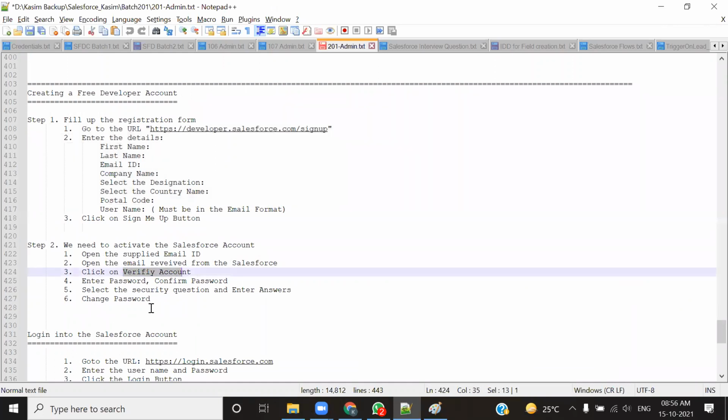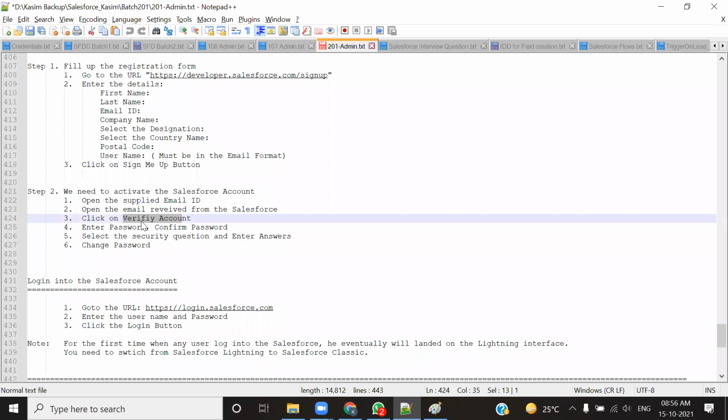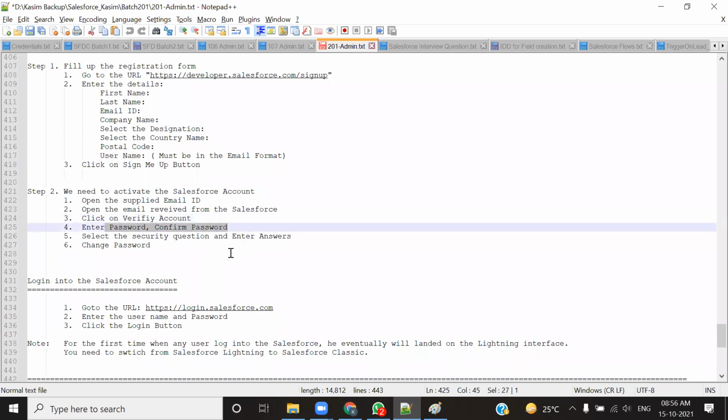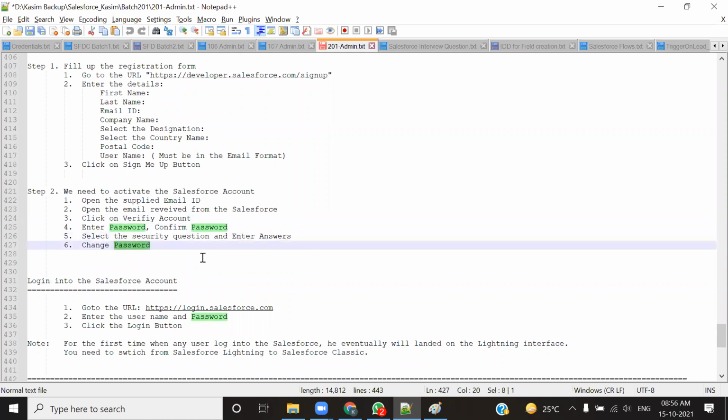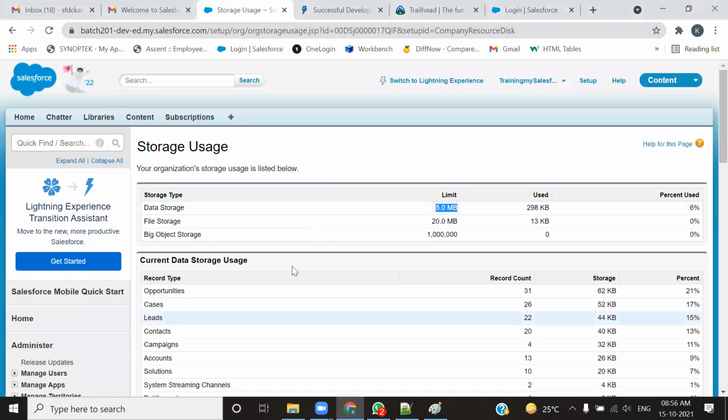There was a button called Verify Account. I clicked this Verify Account, entered my password, confirmed my password, wrote a security question and the answer, and then clicked the Change button. As soon as I clicked it, I was routed over here. Initially I was on the Lightning interface, and I made a switch from there to this Classic.